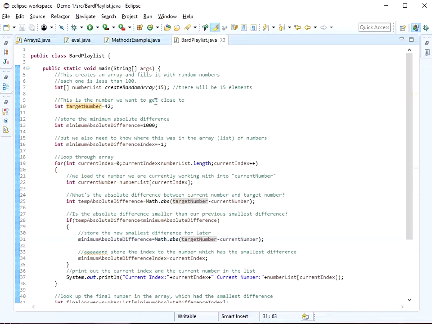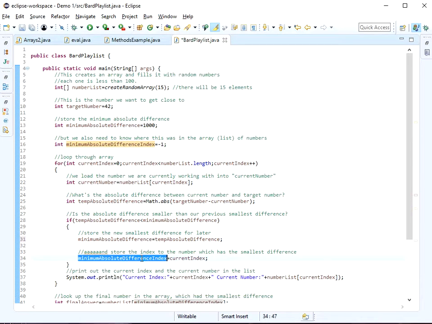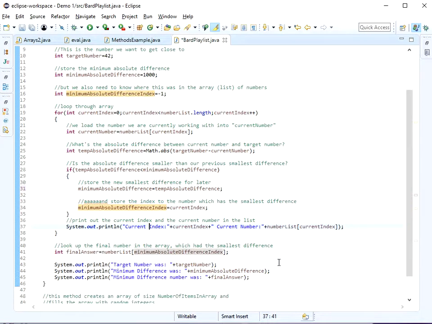In fact, let's improve our code just a little bit here. Boom. And we'll need to know what index produces that result. And so we're going to put the current index into this variable where we're storing our index for later use. And then just for debugging, we're going to print out which index we're working with right now and which number shows up at that index location.